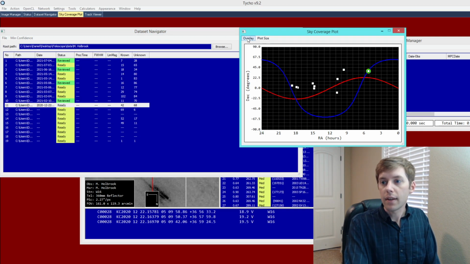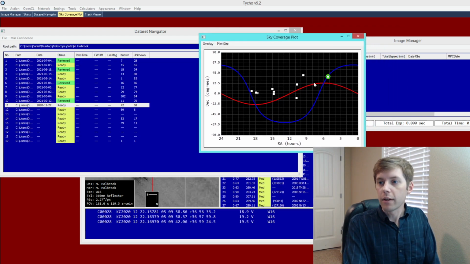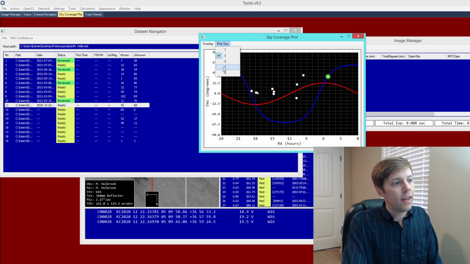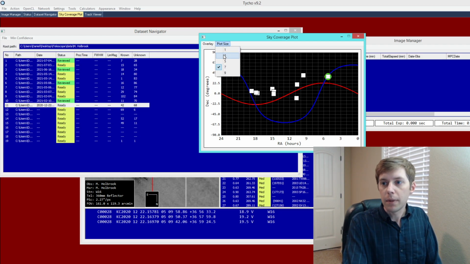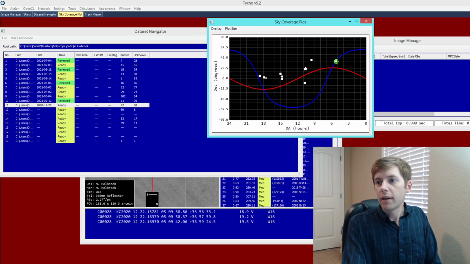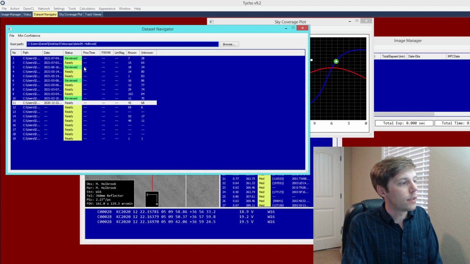I can also adjust these options, the overlay here, so the ecliptic is the red curve, and the galactic plane is that blue curve, which shows up a little bit better on my window here than perhaps it does in the video. But anyway, these are just basic options. You can adjust the plot size. I may add additional options in the future, but for now, this is one way to navigate through the data sets, but in reality, most of the time, you probably will do so through this list.